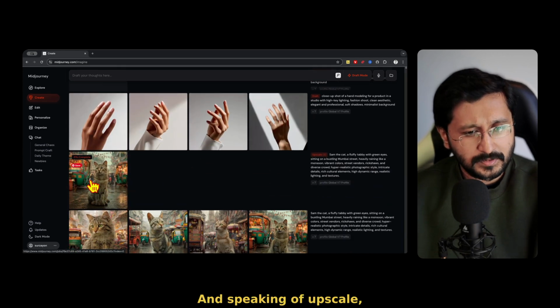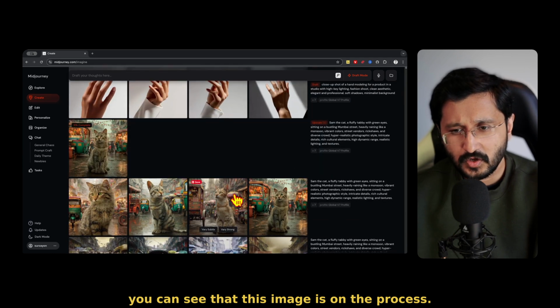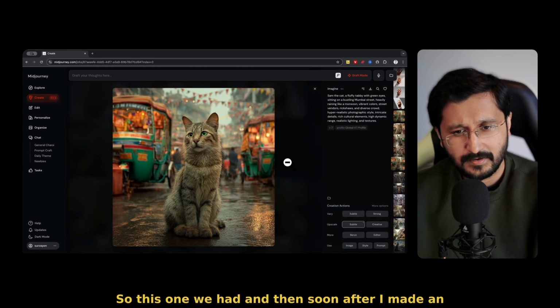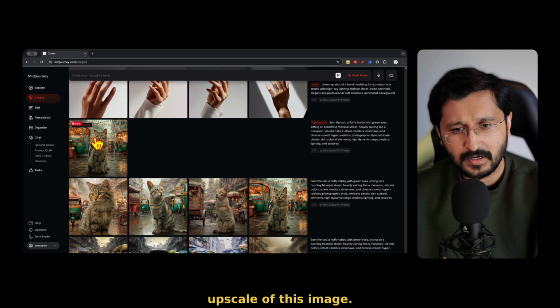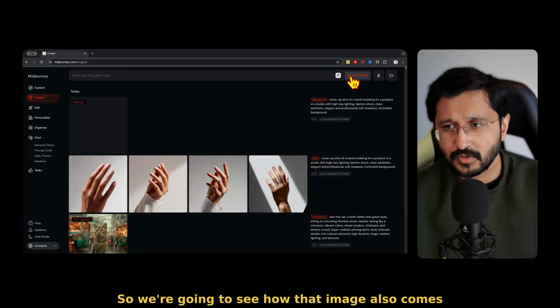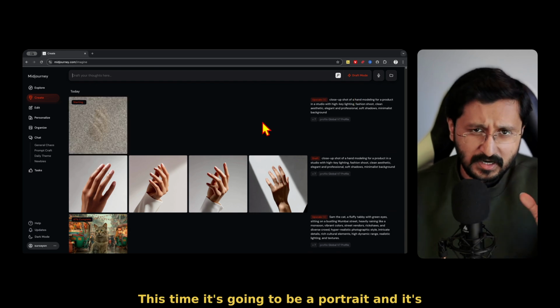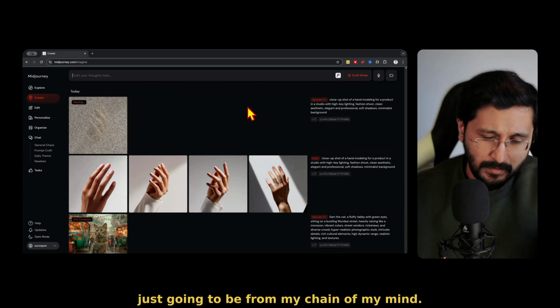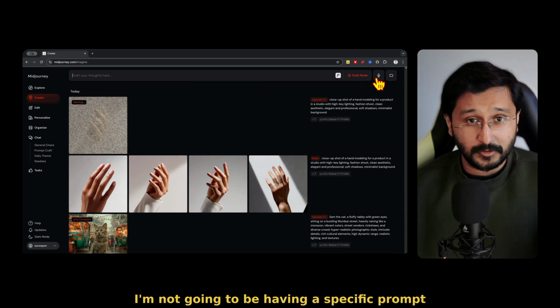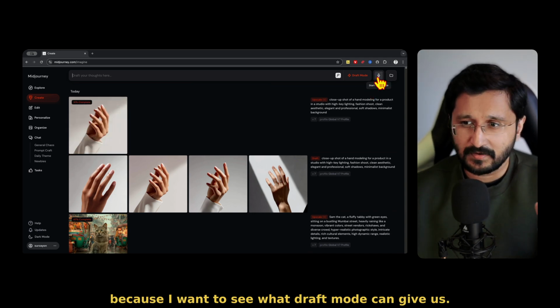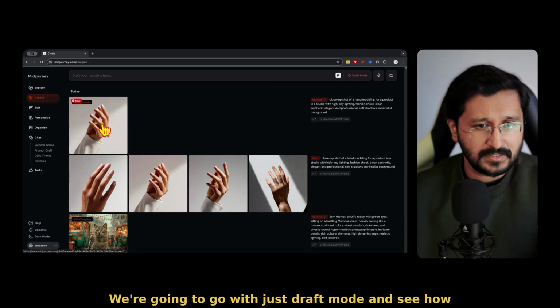And speaking of upscale, you can see that this image is in process. So this one we had, and then soon after, I made an upscale of this image. So we're going to see how that image also comes about. But in any case, I'm going to try another one. This time it's going to be a portrait and it's just going to be from my train of mind. I'm not going to have a specific prompt because I want to see what draft mode can give us. We're going to go with just draft mode and see how that works.